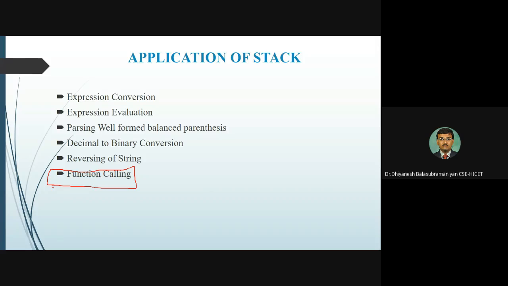But we won't concentrate much on function calling. We concentrate only on the first two applications: expression conversion and expression evaluation. I didn't see any questions from parsing, well-formed balanced parentheses. I've seen most of the questions from expression conversion and expression evaluation. For decimal to binary conversion and reversing of string also, I didn't see any questions. Function calling also, till now I haven't seen any questions. If I see some, I will give an example for that also.